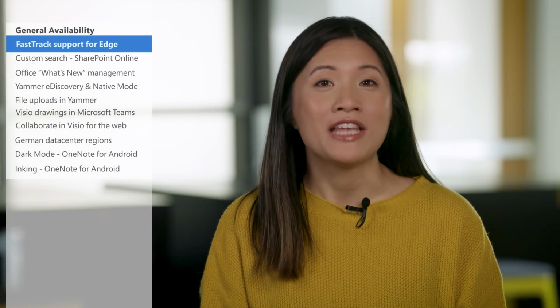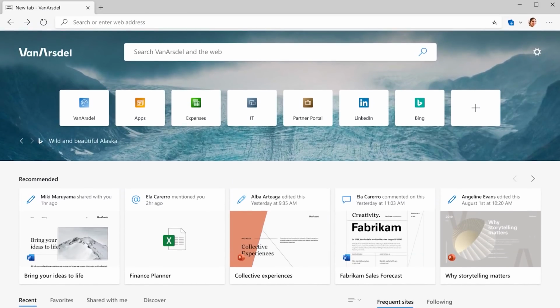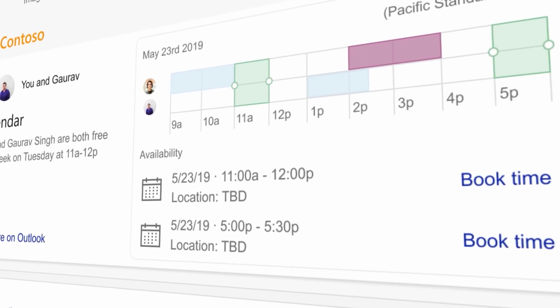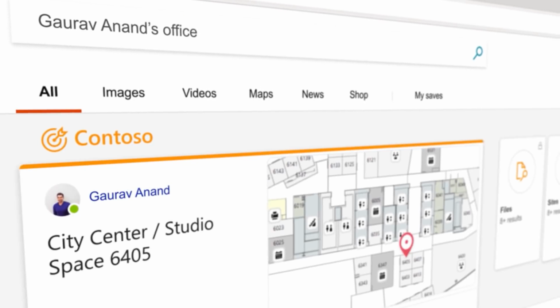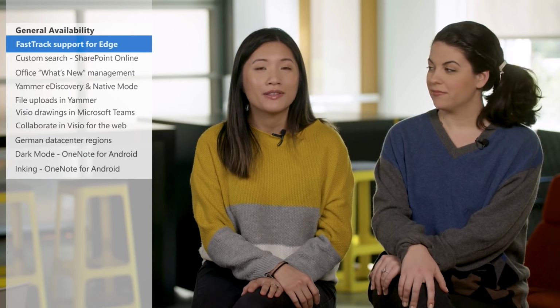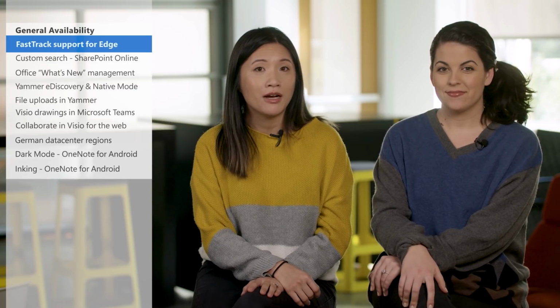Last month, I did an interview about the new Edge browser and highlighted some of the new features now available, like the Enterprise tab and privacy tracking. So if you're ready to deploy the new browser and you're a Windows 10 Enterprise customer with 150 seats or more, Fast Track specialists can help you get started with deployment guidance and compatibility support at no additional cost.